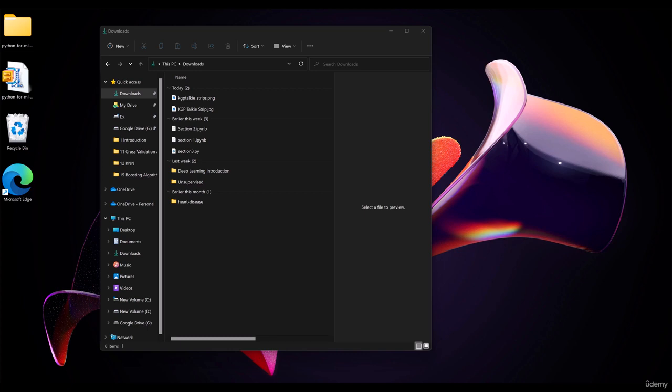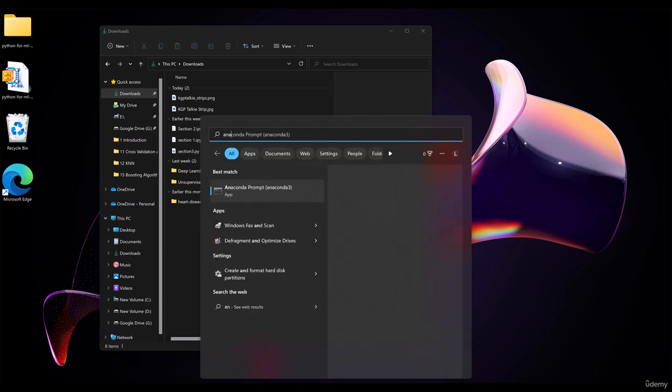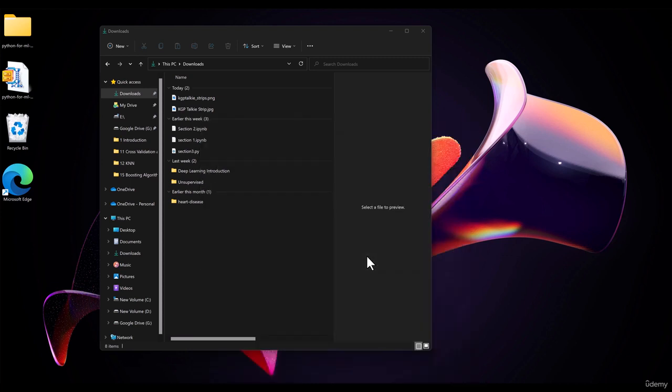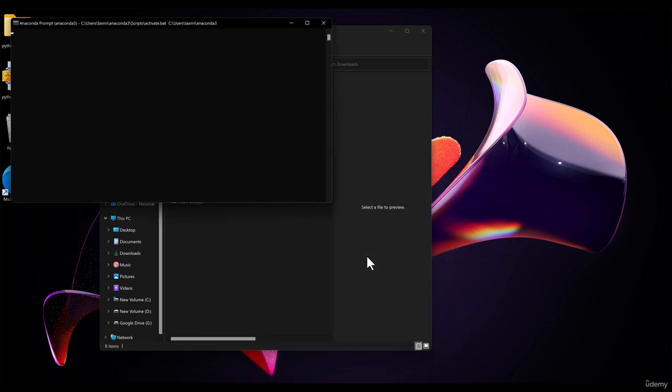Alright, so we have successfully installed Anaconda. Now we need to see how you can use Jupyter Notebook and Python. Let's go ahead and open Anaconda. I open the Anaconda prompt by typing Anaconda prompt here. Then I need to open it in administrator mode so that whenever I install some libraries, those libraries get installed correctly without throwing any error.